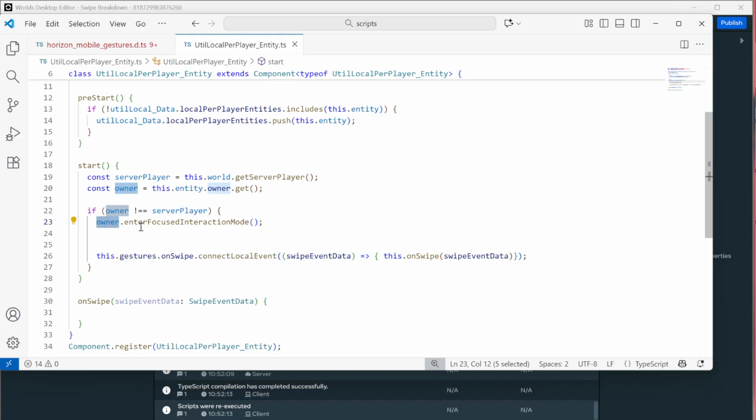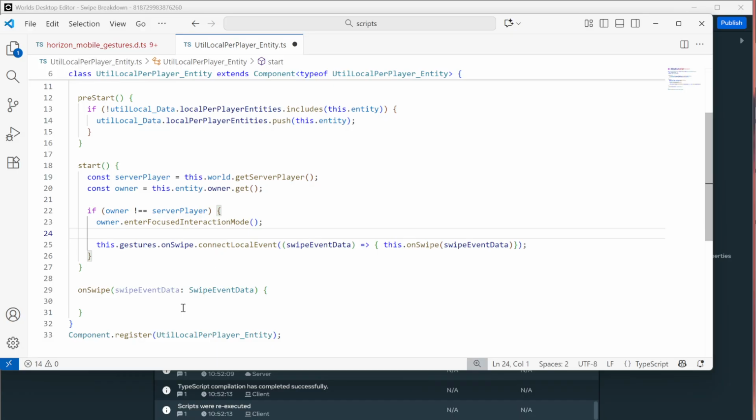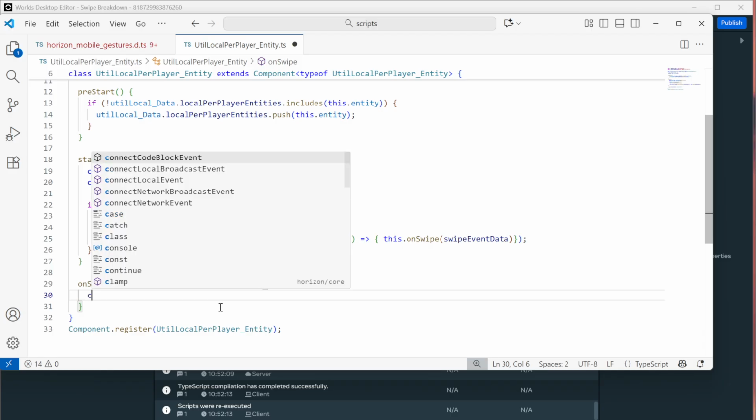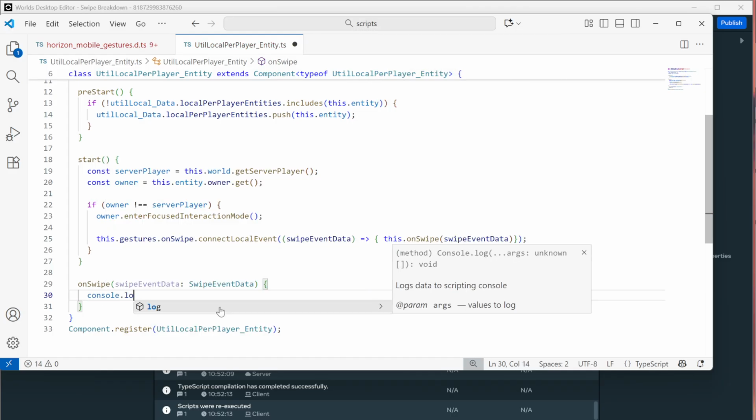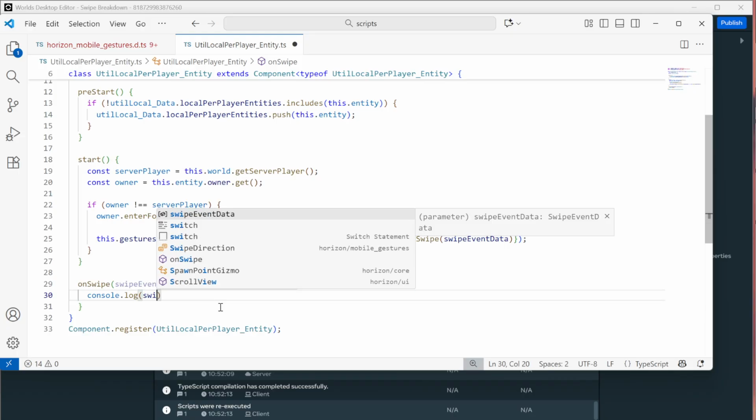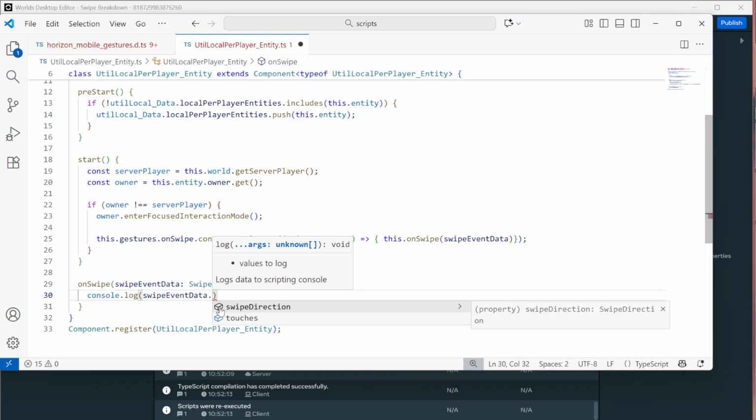Anyway, we'll continue calling local the mobile device, even if that's not technically true. Okay, so now we've entered focused interaction mode, which allows us to catch gestures for onSwipe. We need to know what this data is so we can use it. So we're going to console log to figure out what sort of numbers we're getting. And so we can console log swipe event data, and we've got two items in here. We have the swipe direction, and we have the touches, which we were learning about earlier.